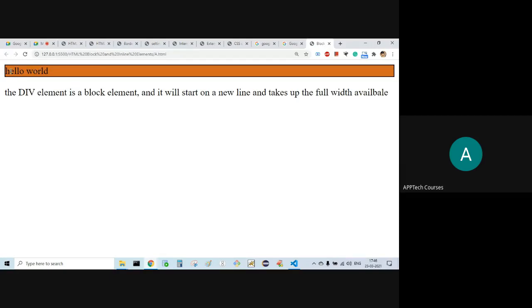In case of a block level element, it is going to take the full length of the web page, to indicate how much space it is taking. It is taking full length. That is why I'm setting the background color.